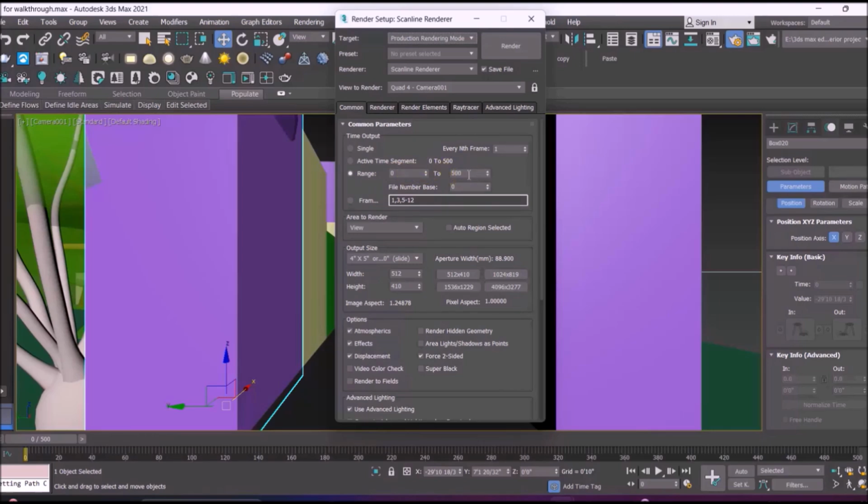By default the range value will be 0 to 100, change it to 500. Then only in the timeline will we see the full animation cover 0 to 500.